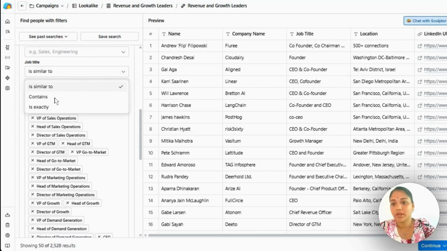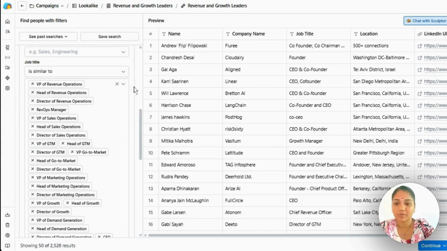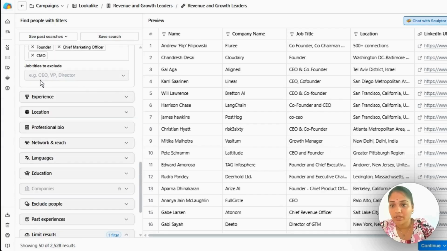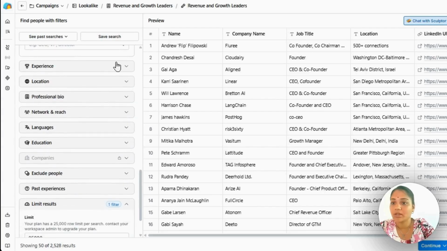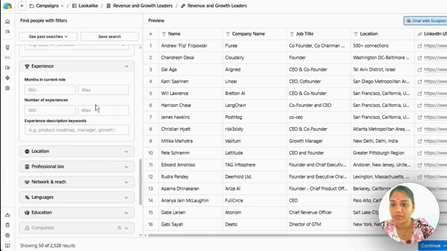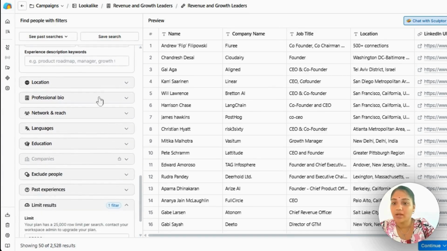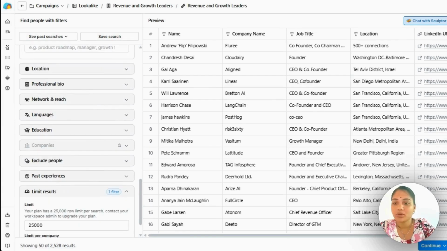You have to click any one of these options, like "is similar to," "contains," or "is exactly." I'm just selecting "is similar to" so that we can get more people from those companies who are making decisions. And you can exclude job titles here, add the experience level of the person you're selecting, and add the person's location here.